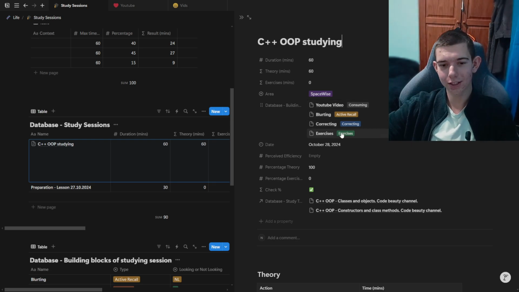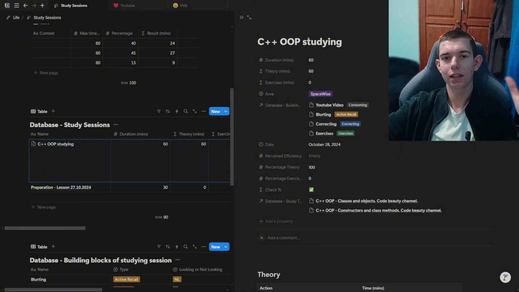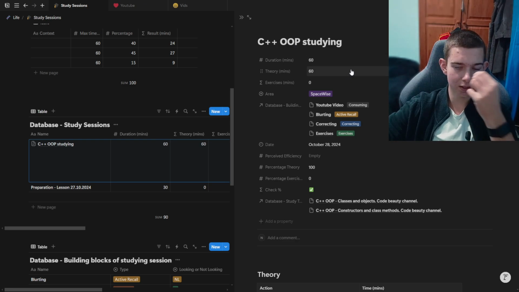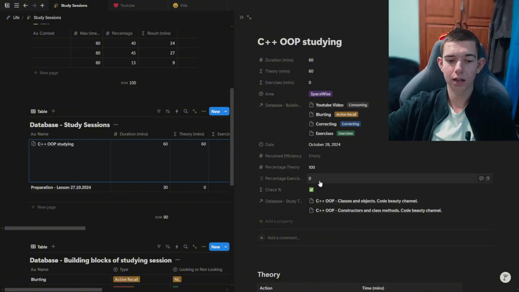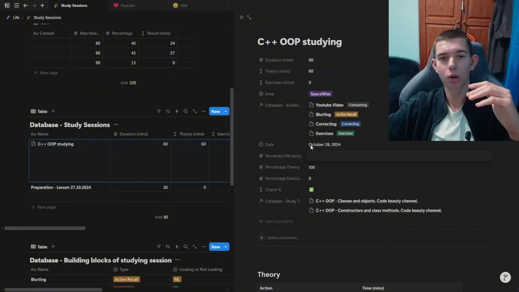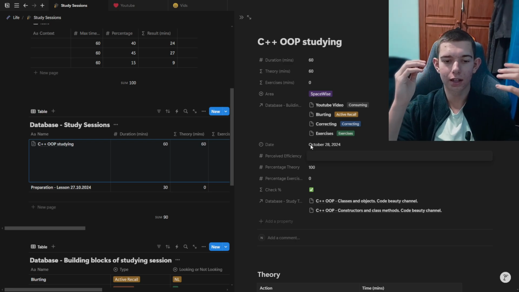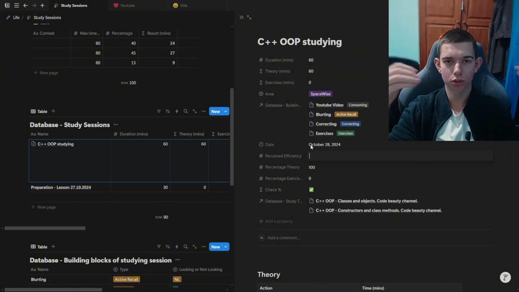What I want to outline here is this part, database building blocks. So here will be the core base techniques that I will use in the study session. And why is this good? This is good because I have here perceived efficiency. This is a number from 0 to 100, where I give a score to the learning session and how I think it went, and whether I actually think that it was effective.